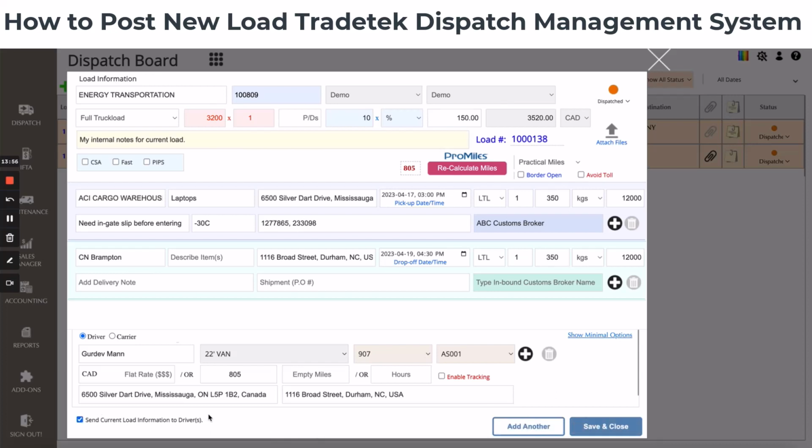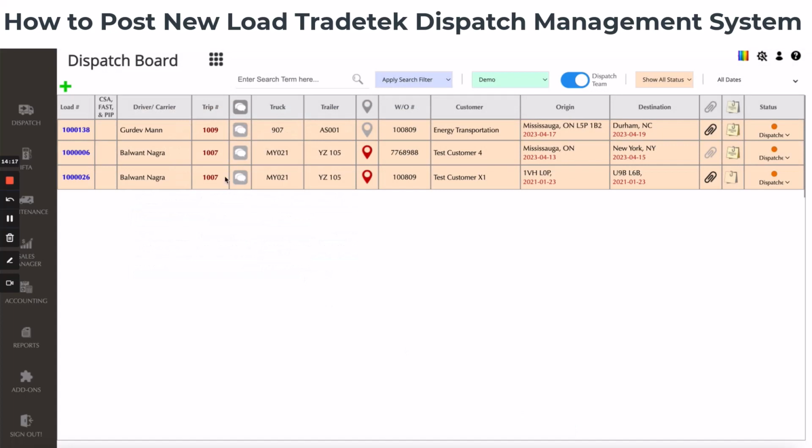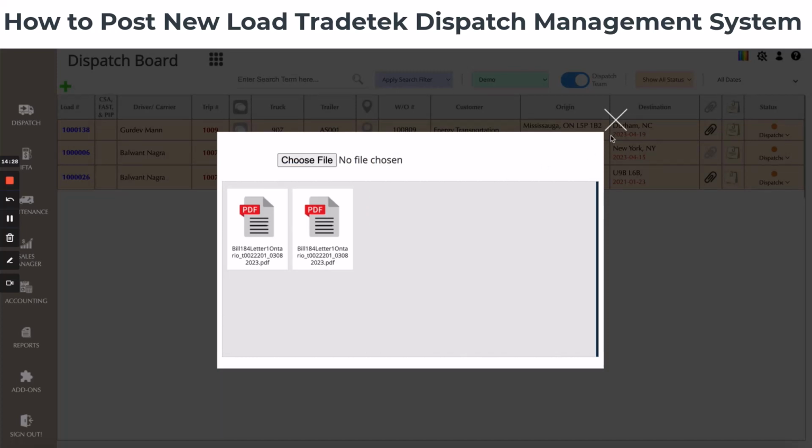I can send this current load information to the driver, and as soon as I have typed in the driver name, the load status is automatically changed to dispatched since I'm sending it to the driver. So I can save this load. You see, as soon as I have saved, the load appears here with the information, with an automatically assigned trip number and everything. The attachment that I have attached is already here.